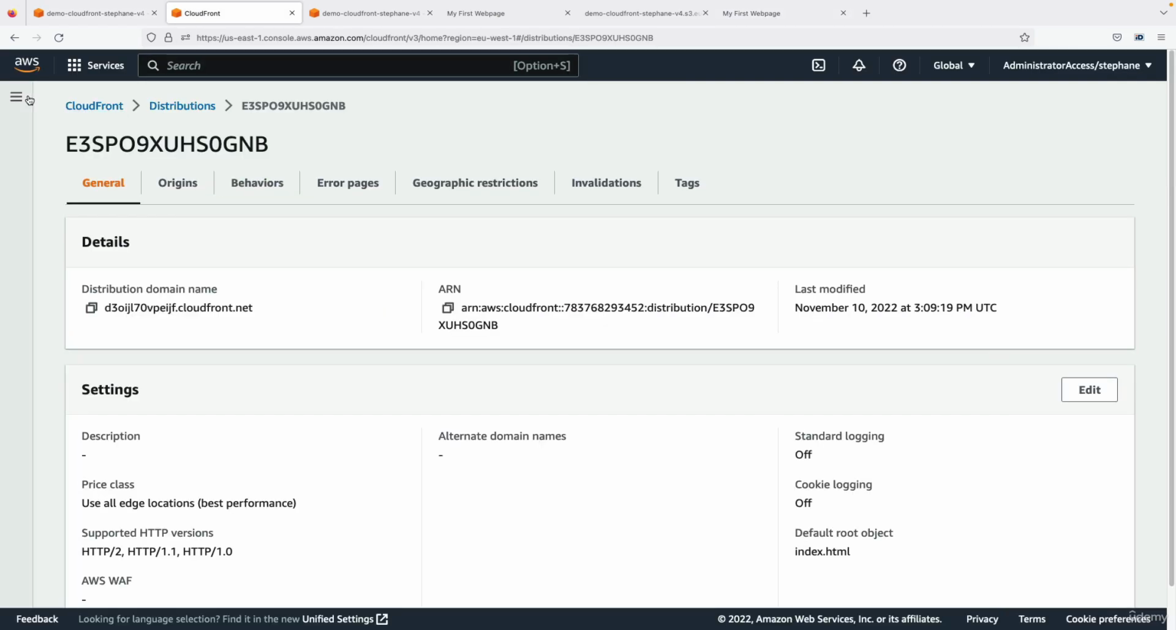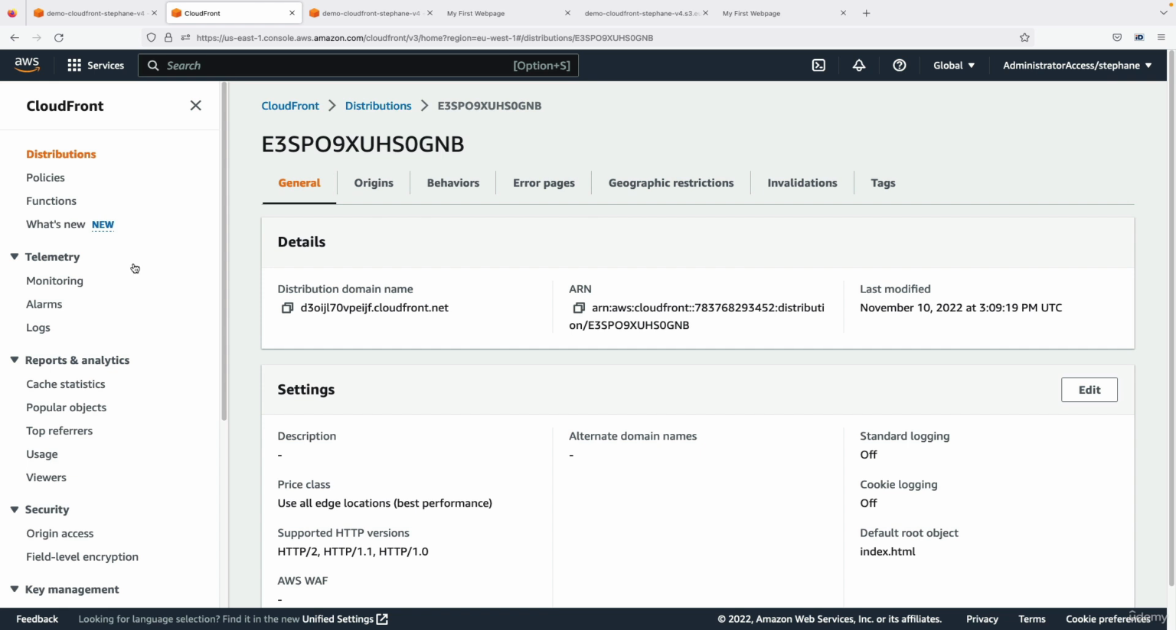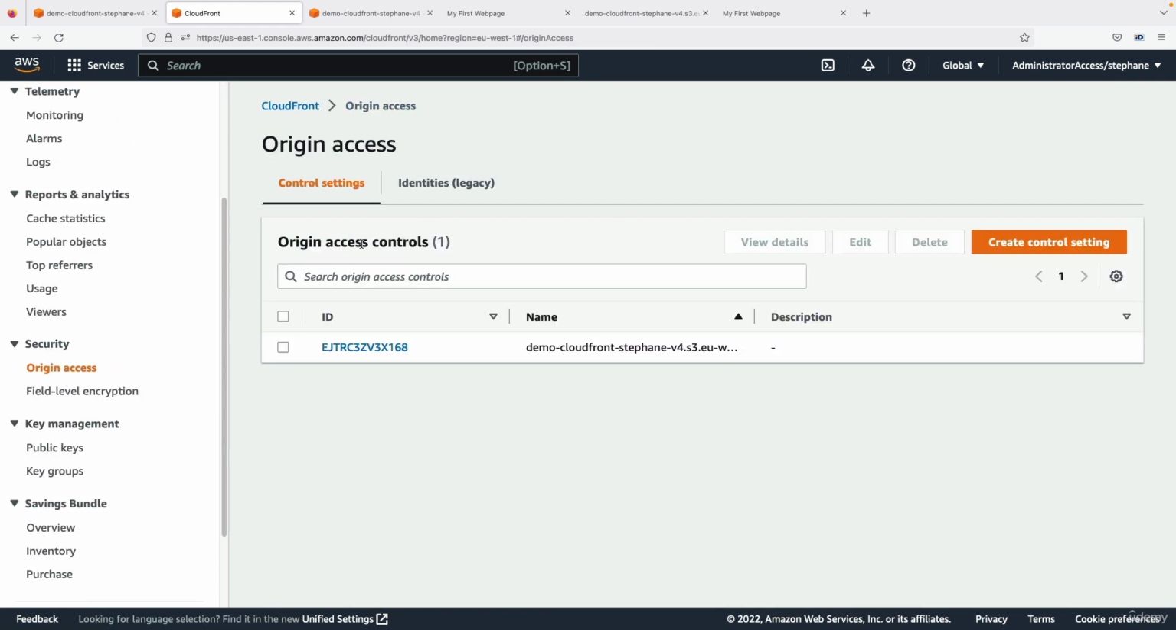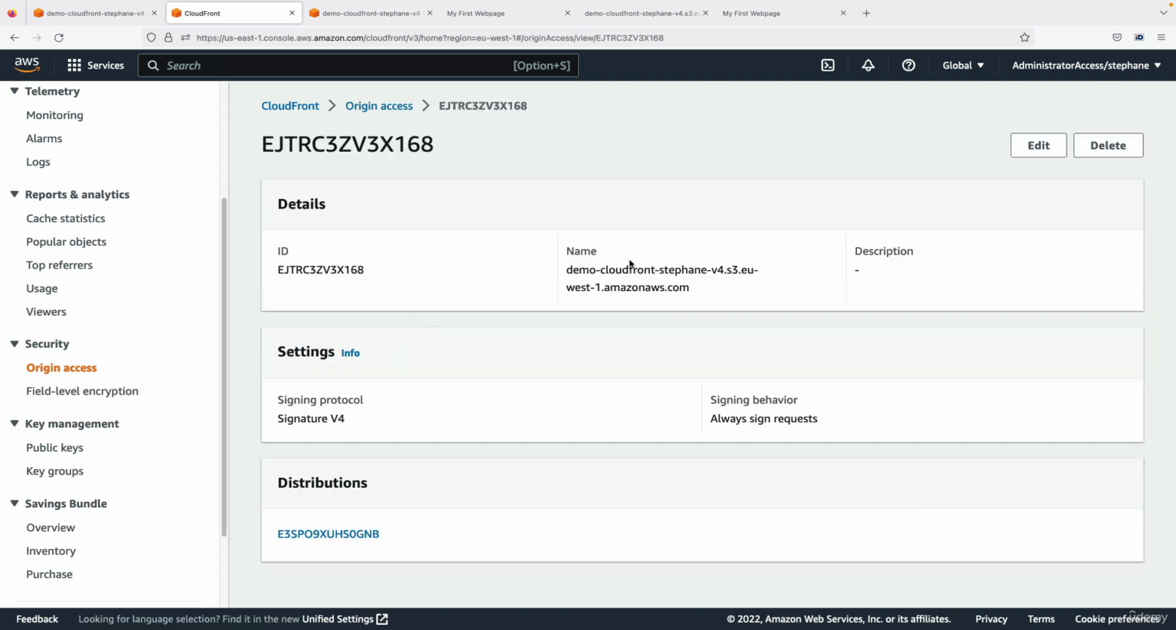So if I go back now to CloudFront, on the left-hand side, just to show you, you have the origin access, and this is where you will find your origin access controls. And we can see that this one was created and is active right now and is assigned to this distribution.